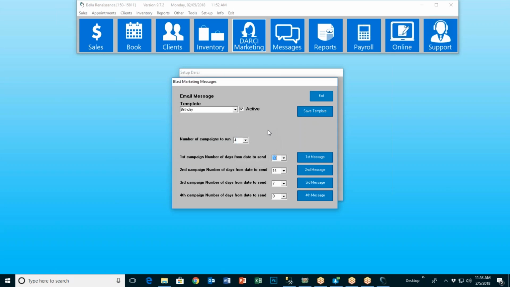Save template. And then your birthday DARCI is set up, and DARCI will run every single day, 365 days a year. And if any of your customers meet the parameters you've set, for instance, their birthday is exactly 30 days away, then they will get the message, as long as they permit it.